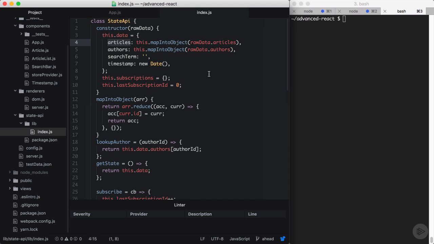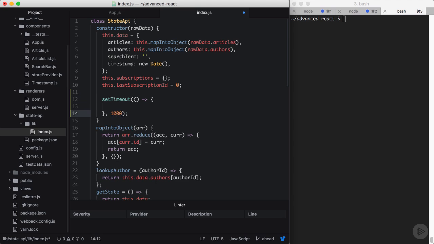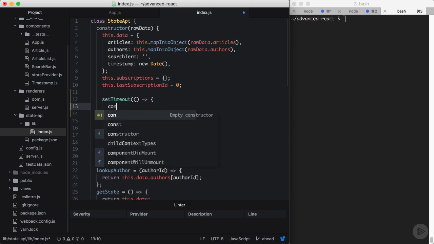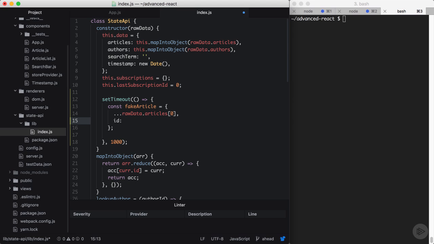So I'm going to do an example of mutating this structure. Let's assume that after 1 second, we receive another article from the API. To simulate that, I'll do a setTimeout operation that gets invoked after 1 second. In here, we're going to have a fake article, and we'll append this fake article to the articles object that we have on the state. I'll copy this fake article from the raw data.